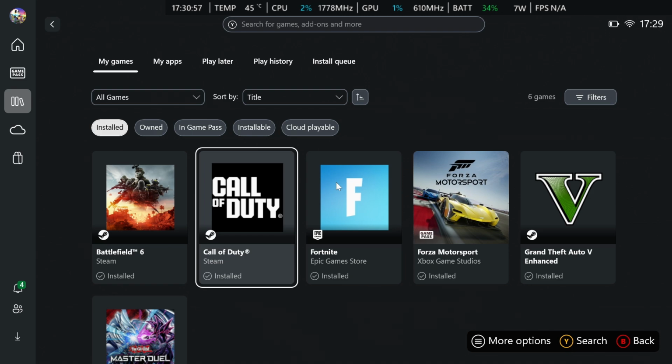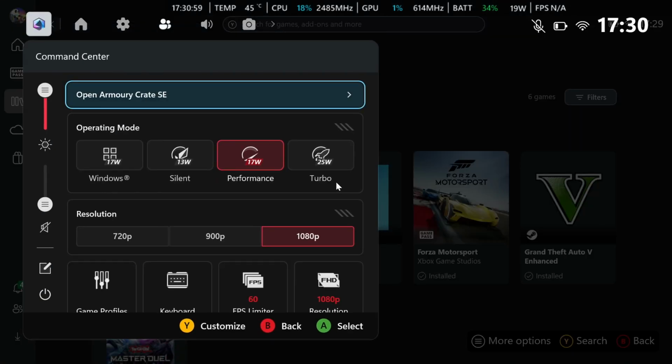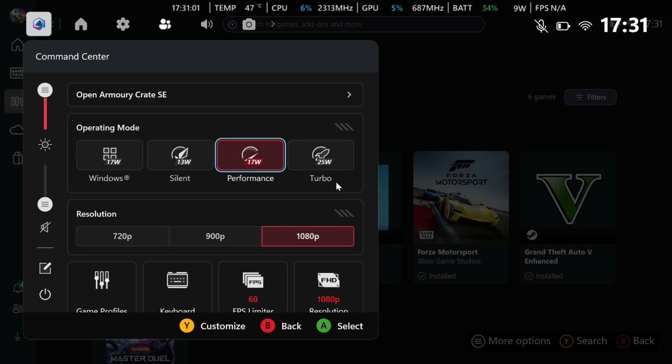So all I want to do is go to Command Center if I want to lower it. I want to always change my operating mode to turbo mode whenever I'm playing something demanding, which uses 25 watts of power. Your battery life is going to be used a lot more during turbo mode, but if you're plugged in or if you have an external charger, you should be good to go. Turbo mode is always the way to go whenever you're playing anything demanding. And even if you're not playing anything demanding, if you feel like you're still getting certain input delay, just go on turbo mode. It will make a massive difference.